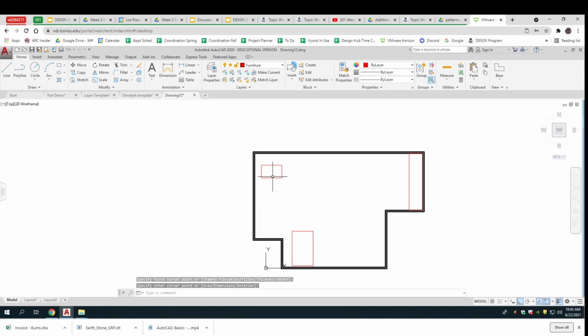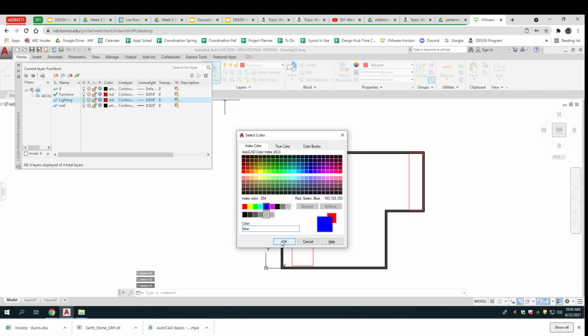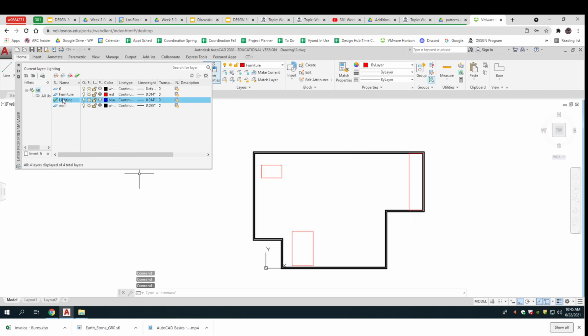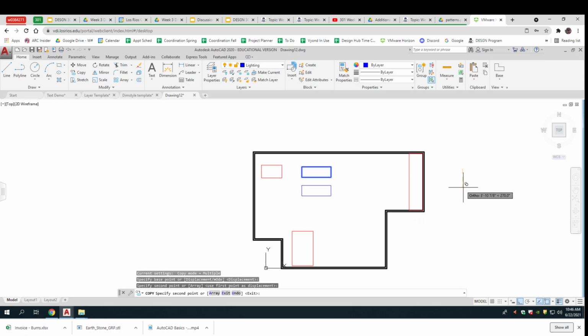So now I've got furniture, I've got walls, and maybe there's going to be some lighting. So let me put my lighting in here. I'll make that blue just to make it easy to keep them apart. And so I've got troffer lighting. And of course this is a really dumb design. There's my lighting.